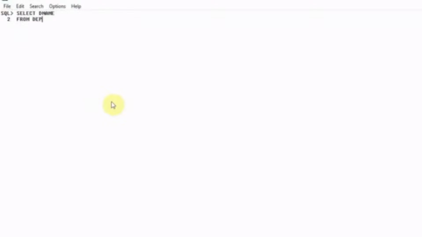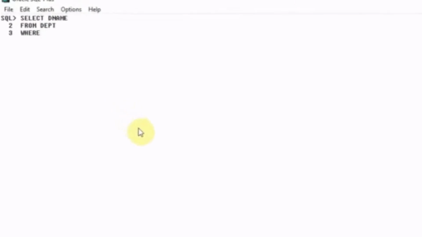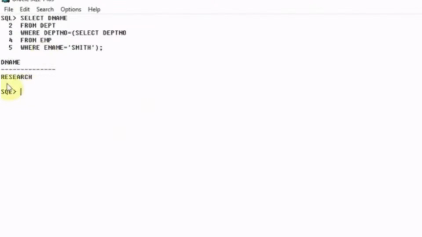From DEPT, because department name is present in the department table, and the where condition uses the foreign key which links the name and department, that is department number. So DEPT number will be equal to select DEPT number from EMP, because name is present in the EMP table, where e name equal to Smith. This is the inner query or subquery. Close this and hit enter. You can see Smith is working in the research department.